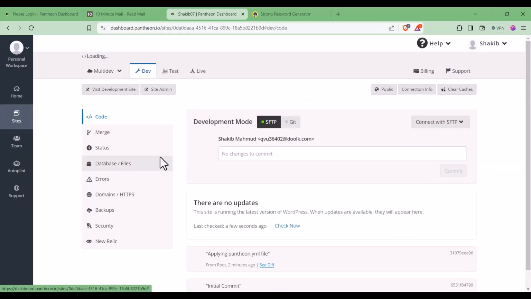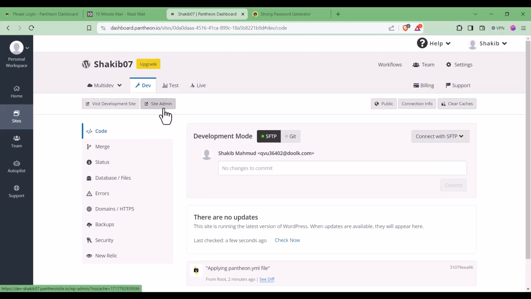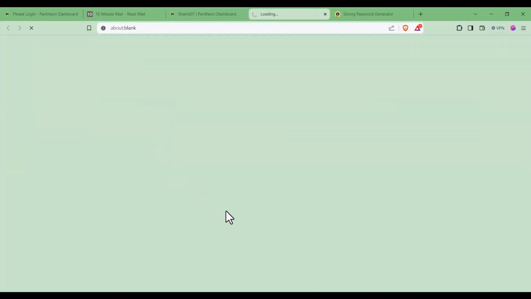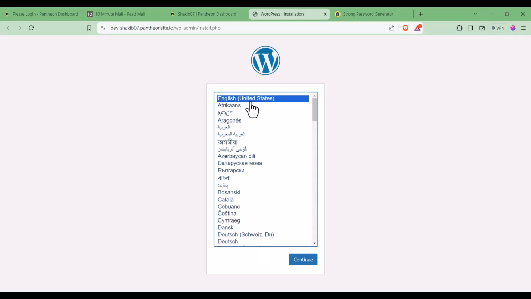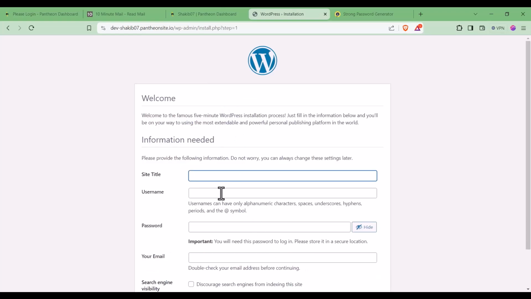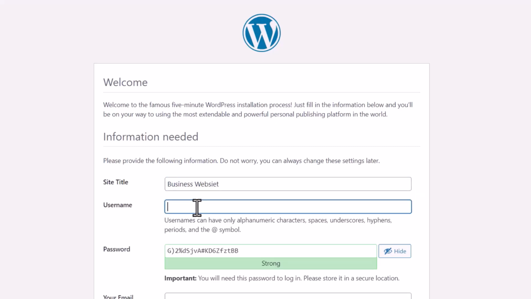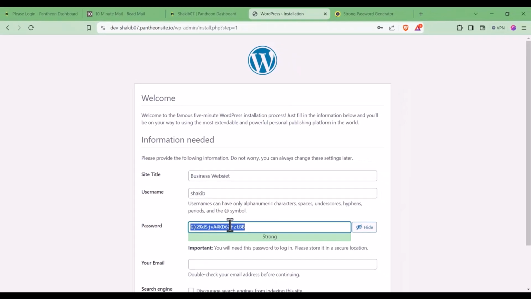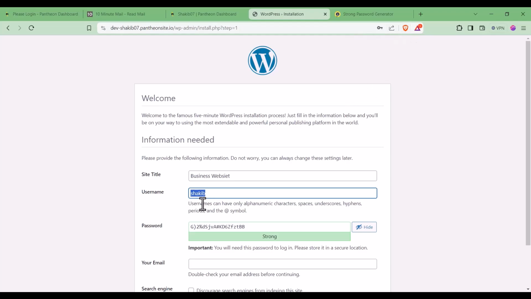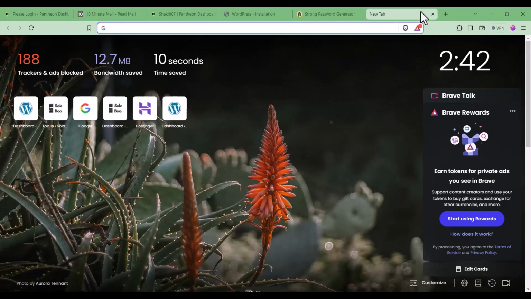So once I click on it, it will ask me to go site admin. I click on it. So once I have this, it is asking to select the language. I would like to go with English, so I click on continue. Let's put a site title. You have to select the site title based on your business. The username would be Shakib, and this is the password. Make sure to copy the username and password so that you can log in. So I'm putting here.